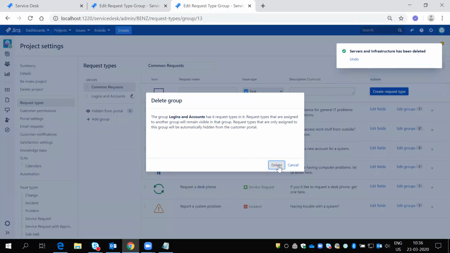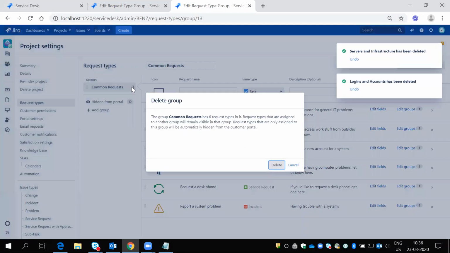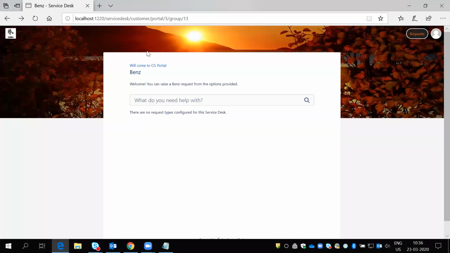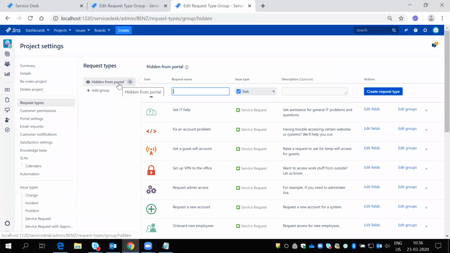I delete this login and the rest. I delete this as well. So I deleted everything. I click on refresh here. Bench. Nothing is coming here because this is completely empty now. This is a hide from portal, this is a hide only.